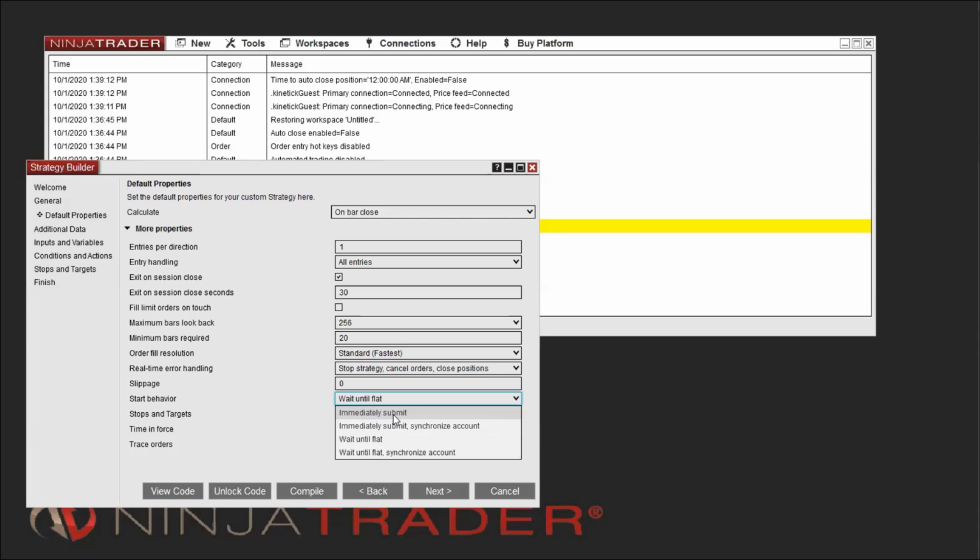So let's say that your account's flat. You use immediately submit. Your strategy processes and it thinks it should be long two. It just assumes it's long two, and it assumes that your account is also long two, even if it's not. So the very first time it places an order, it places a close order for two, which is a sell, and it takes your account short.